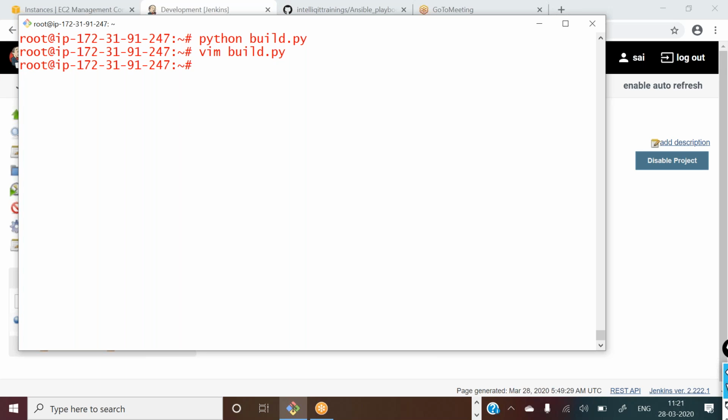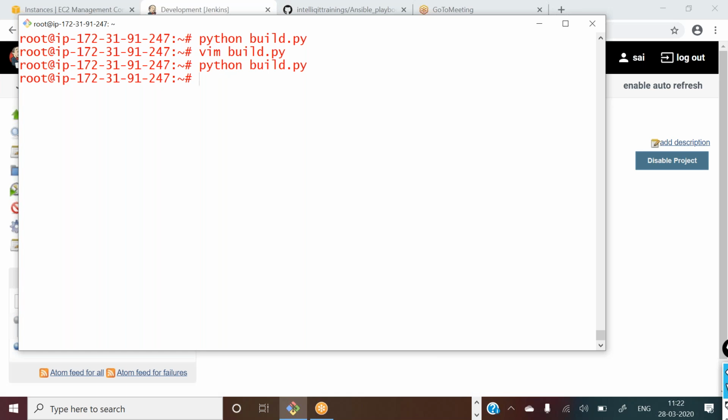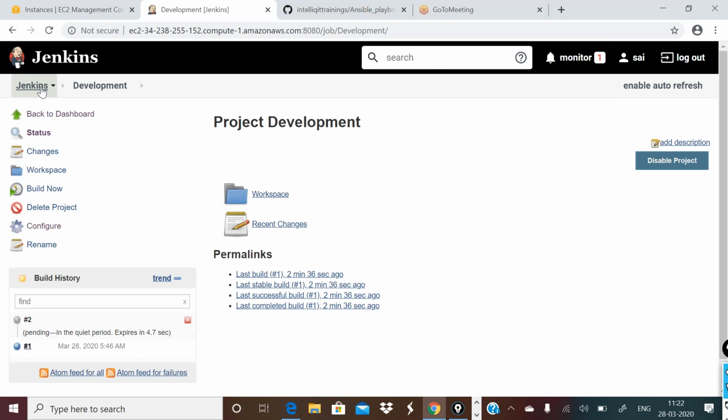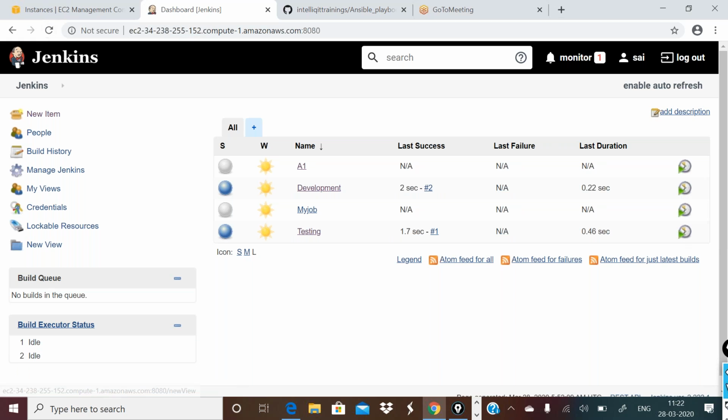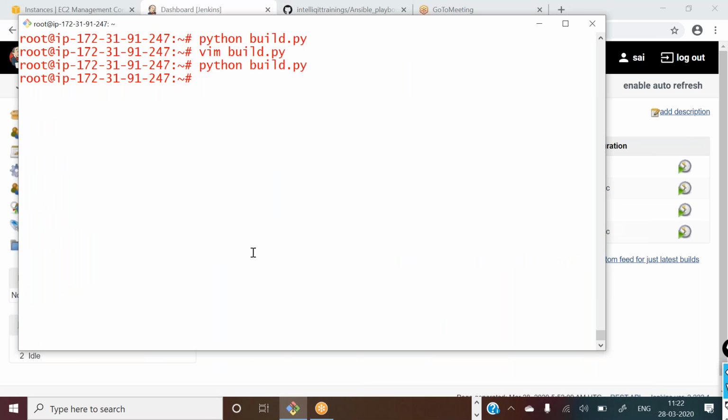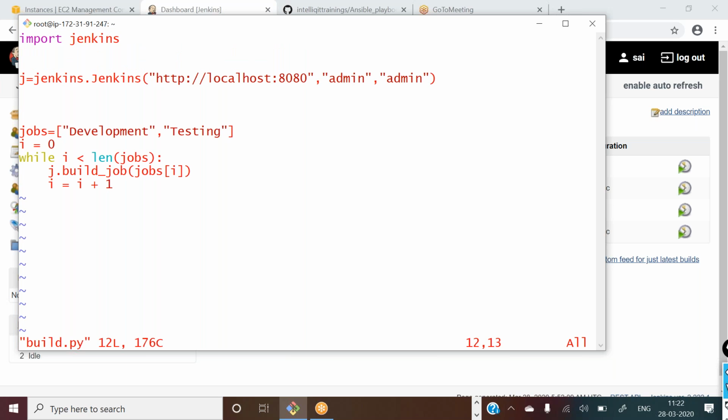Okay, so let's run the program. Python, finish. So if you refresh your Jenkins dashboard, do you see the development job got executed for the second time, the testing job got executed for the first time. So n number of jobs you want to execute, even though they are linked or not linked, in whichever order you want, you can do it. In the array, you just arrange them in that particular order and the jobs will get executed in that specific order.